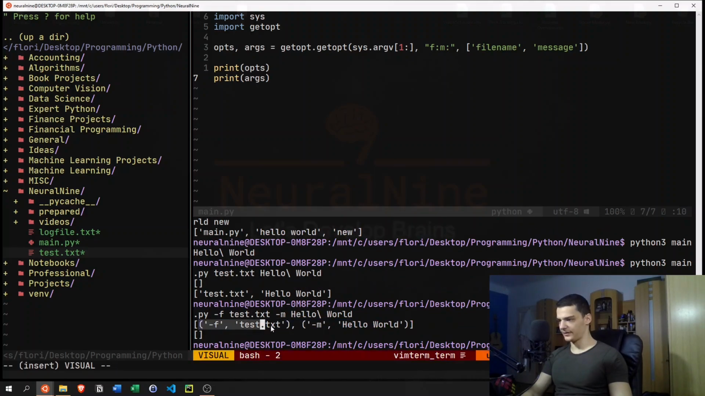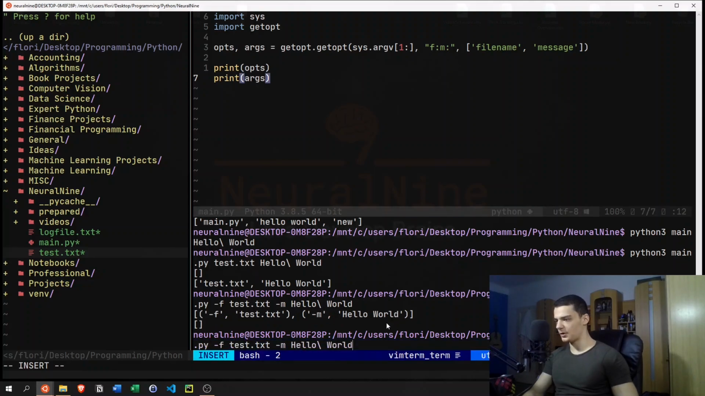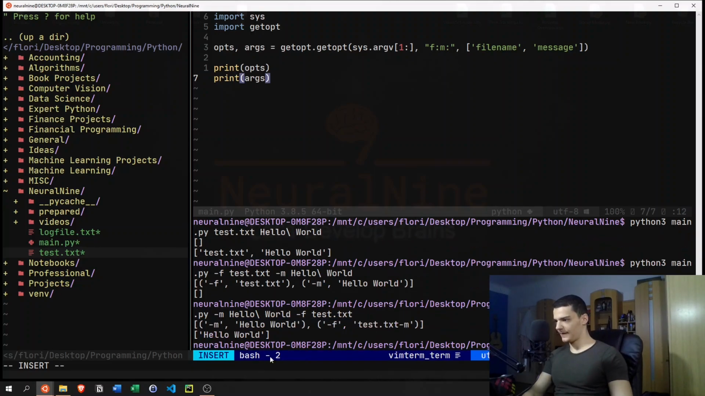And you can see that we now have a key value pair here. So those down here are actually the positional arguments, and here we have the tag arguments, the opt arguments. So -f is test.txt, -m is hello world. Now, of course, this will also be the same if I first say -m is hello world, and then -f is test.txt. Why do I have a bug here? Let's see if it works. Yeah, as you can see, I think that's a bug from my command line here, but you can see that we have the same key value pairs.